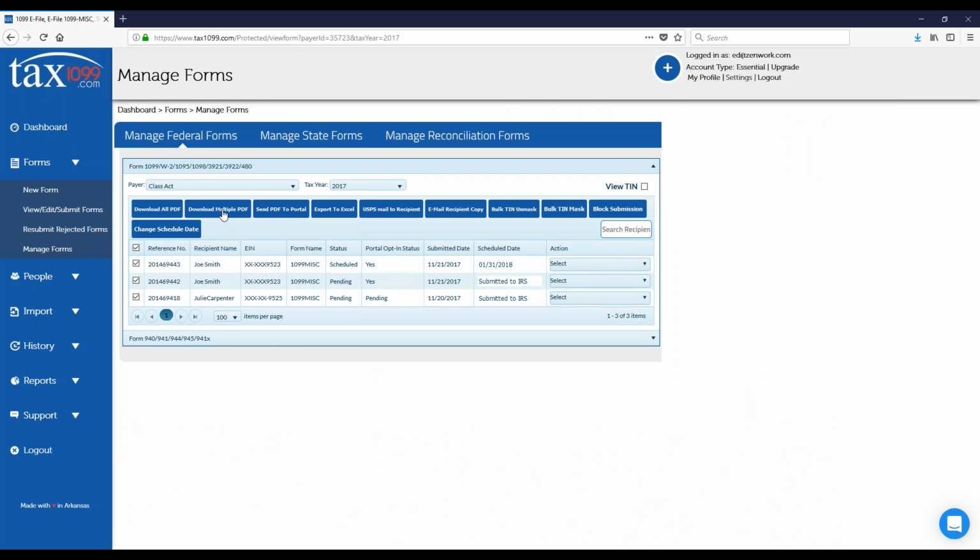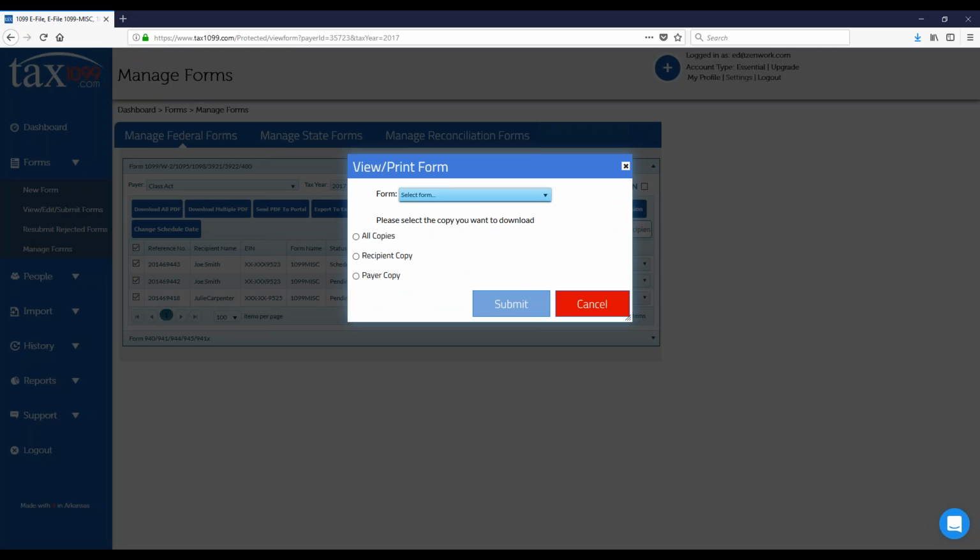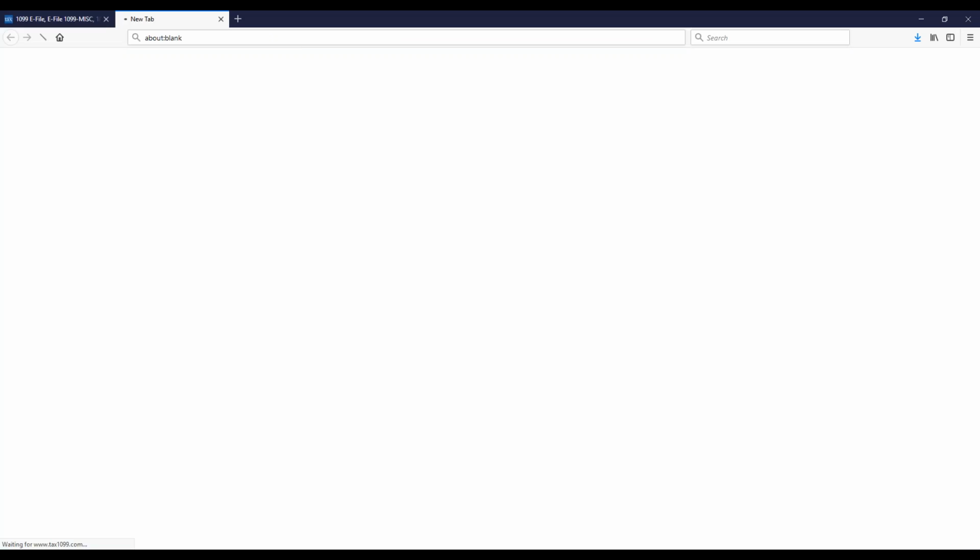Separately, you may want to save different copies for each one of those individuals. You may want to create a separate PDF for Joe and a separate PDF for Julie.